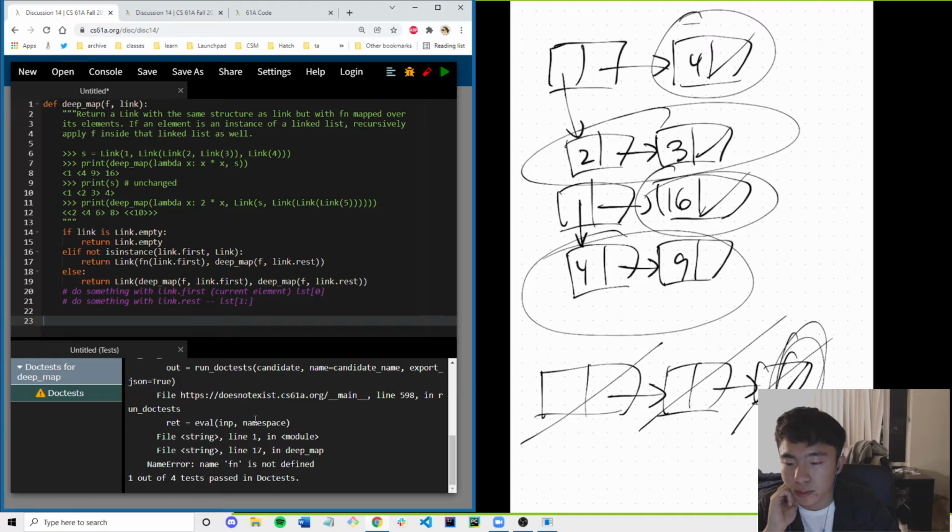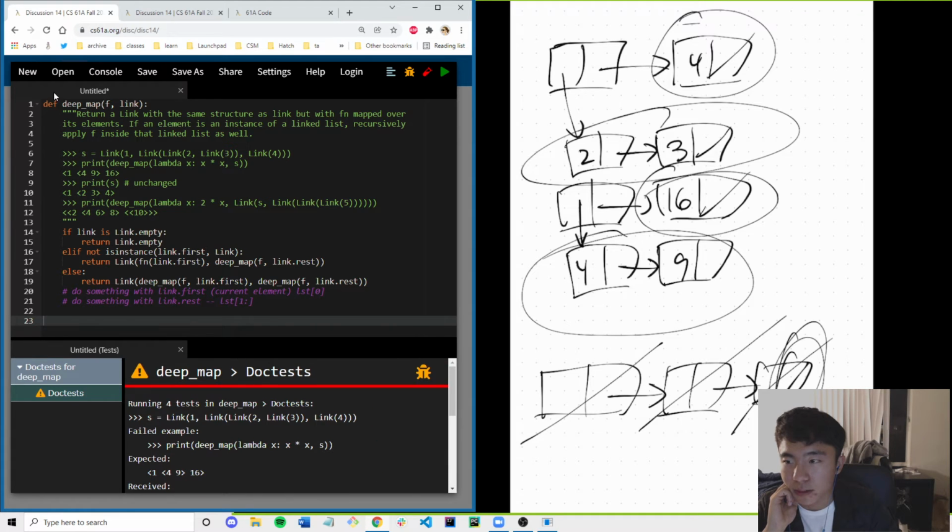Ooh, I messed up a bit. Oh, fn is not defined. This should be f. Alright, let's run it.